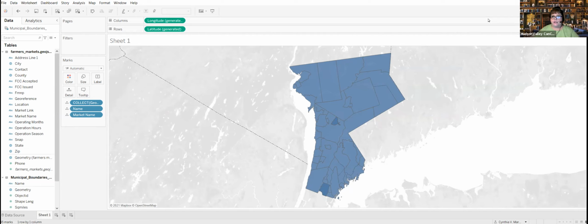And that is pretty much it. Yeah, I saved it up to that point. I called it farmers market Westchester. There you go. I figure we'll pick it up from there.